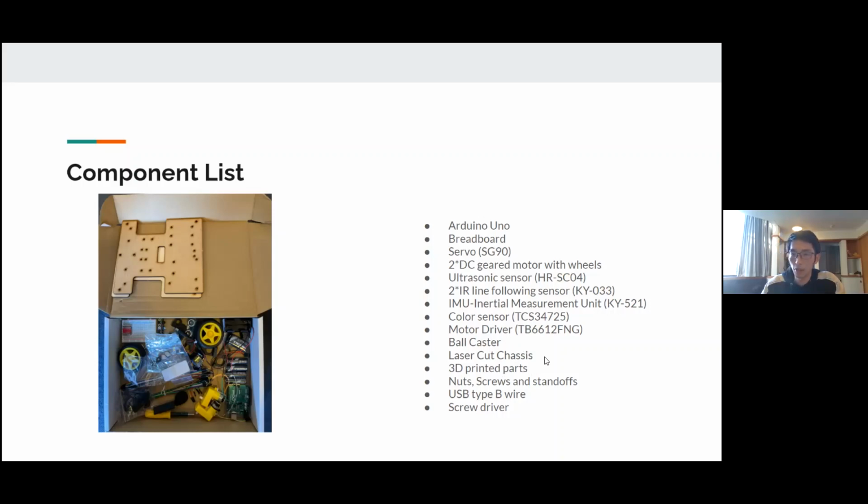That's because we only have 2 wheels, and you need 3 points to support a robot. So we use a ball caster so it's not dragging any part of the robot on the floor. And 2 laser cut chassis, a couple of 3D printed parts, nuts, screws, standoffs, a USB Type B wire, and a screwdriver. So basically everything you need to assemble the whole robot to make it work.